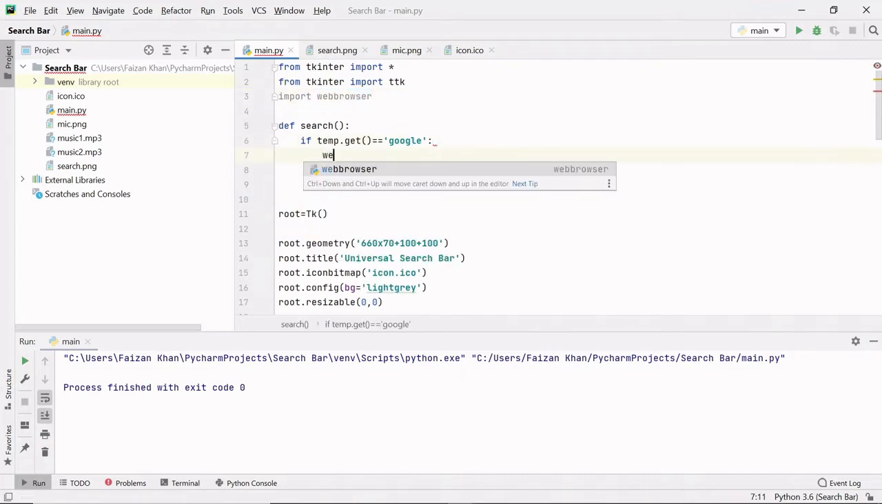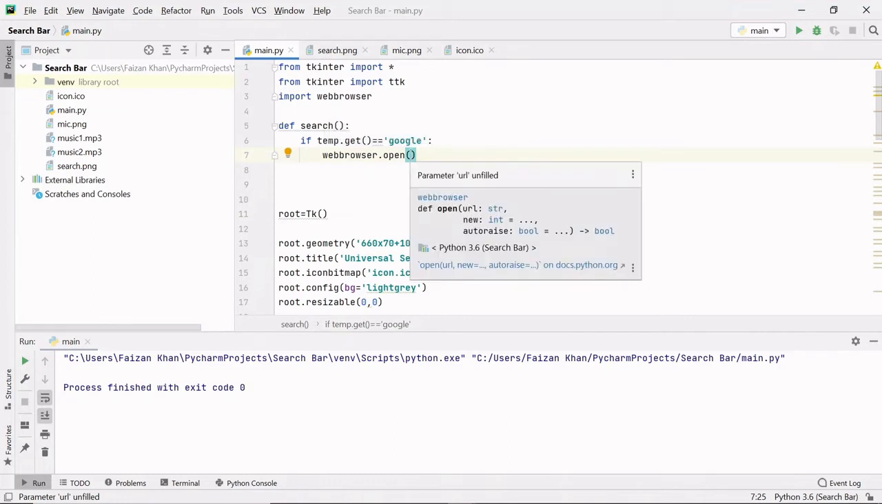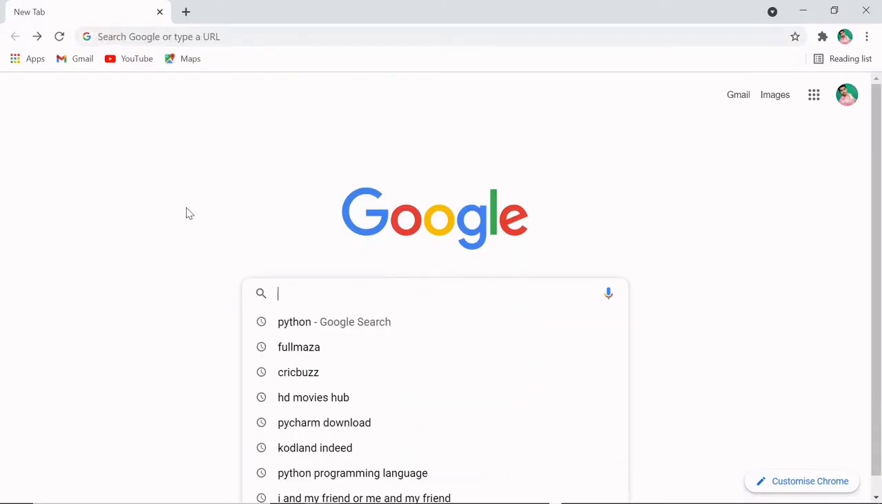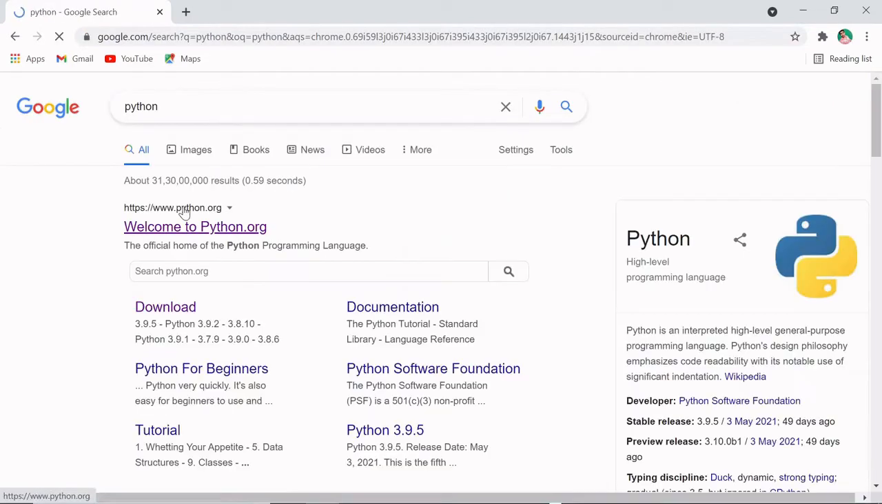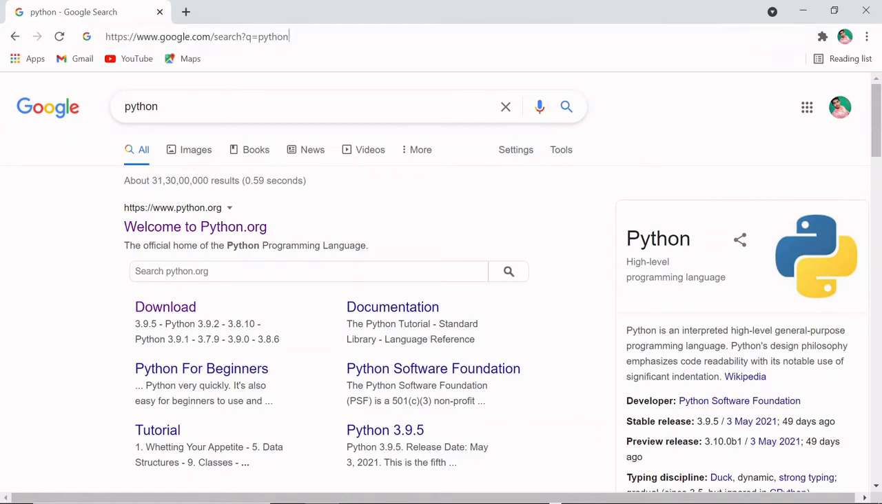After that, we just have to open whatever the user will search. To this open method, we have to mention the URL of whatever we are searching. Since we are searching something on Google, so let me open my web browser. If you search about Python, so here we need to copy this URL from here till here. If I remove this extra part, it won't affect anything. Still you will be getting the same result.